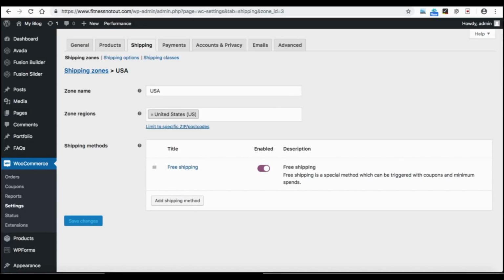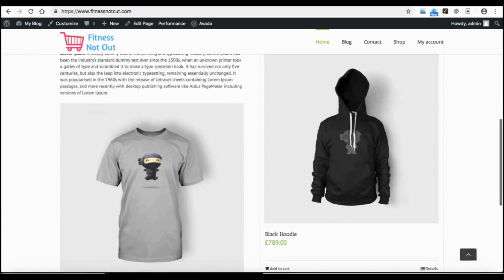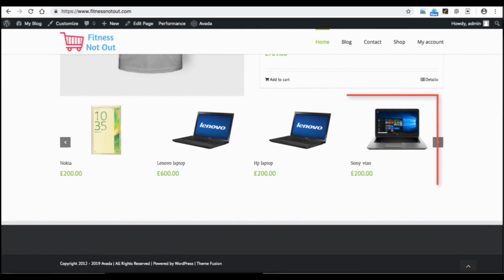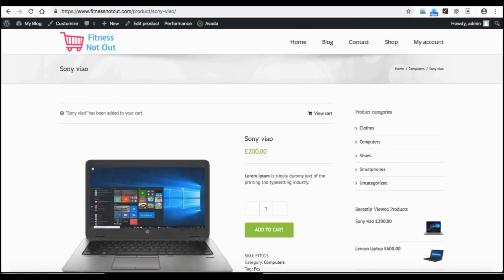And now we can test this shipping rate with our real product. So let's jump to our home page. So this is our home page. I'm just going to one of the products. For example, we can add this laptop. So I'm just going to this single product page of this laptop here, and we can add to cart. Okay, let's view cart.